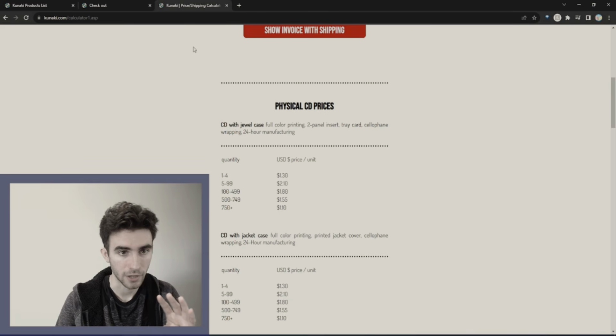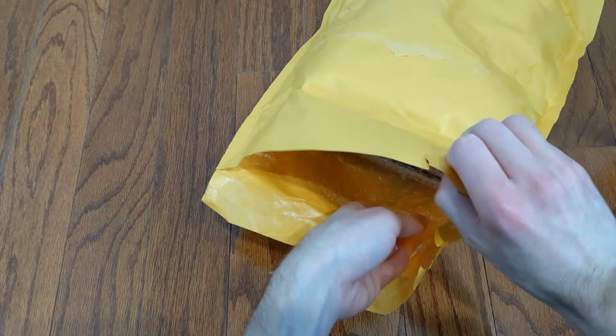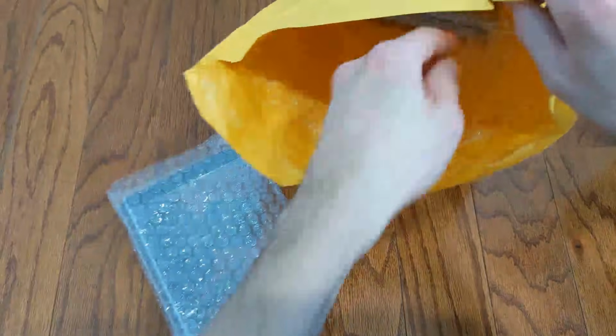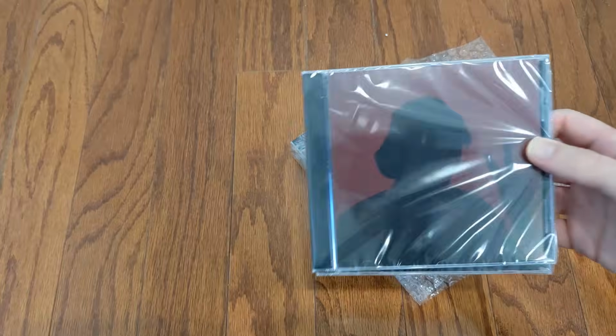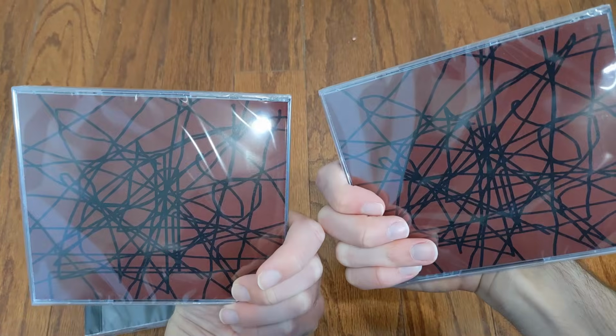So we're gonna cut ahead to where I actually got the CDs. So it's been a couple days and we got the package in the mail. So there should be 4 CDs in here. Got 2 and 2 more. Nice, nice. Let's check the side. Side looks good. The back looks nice.